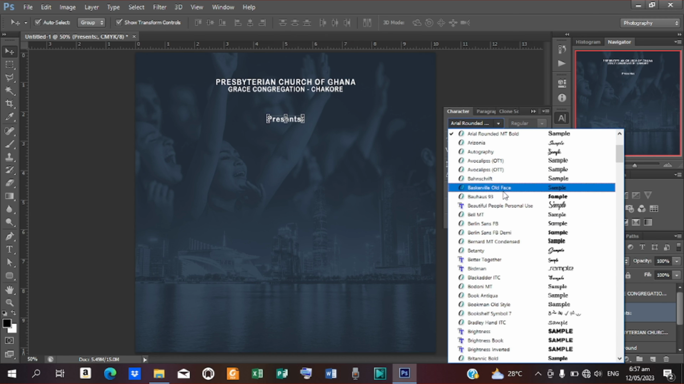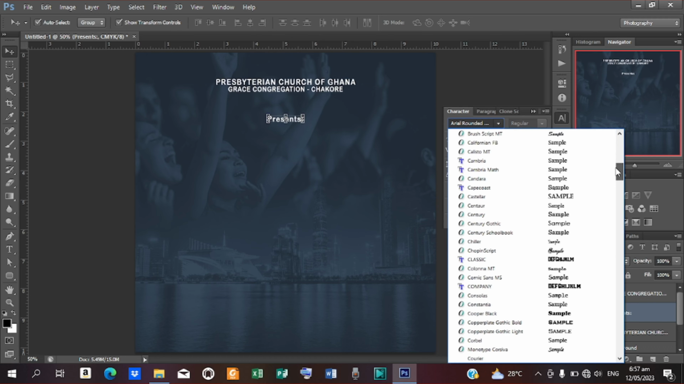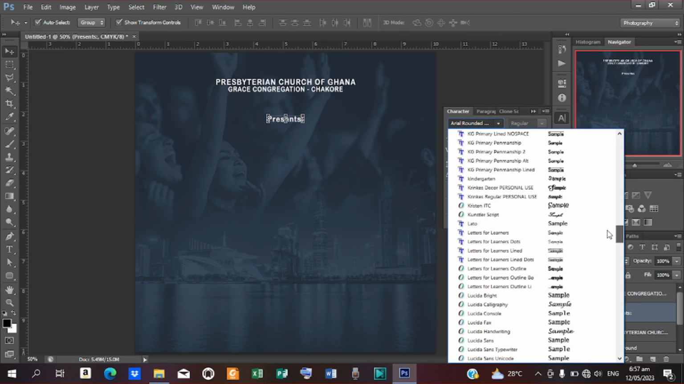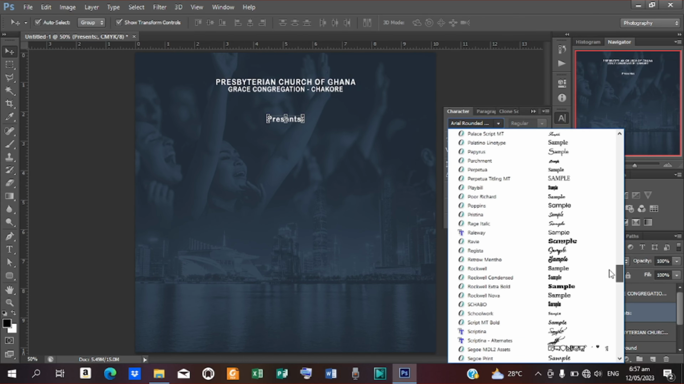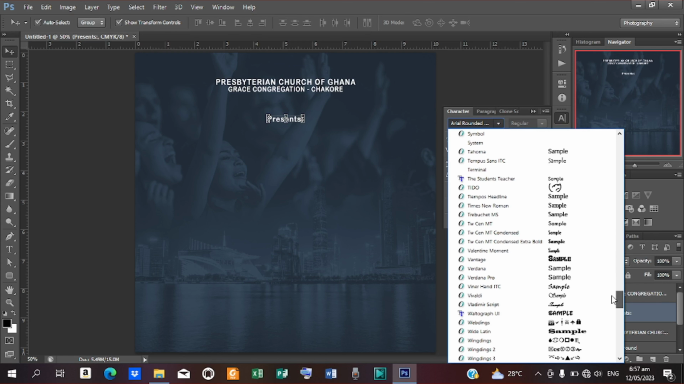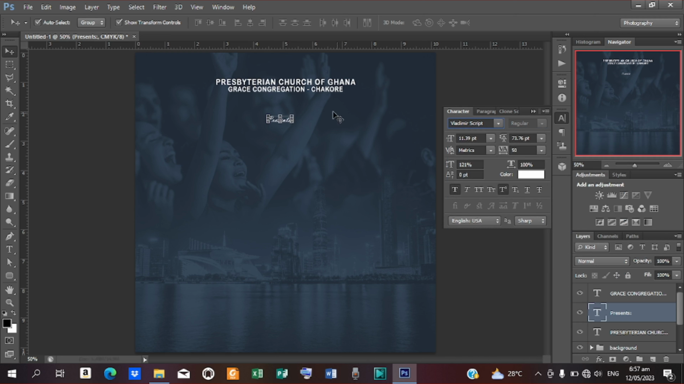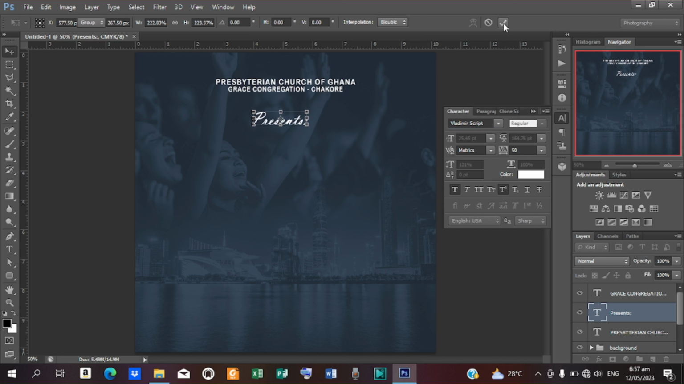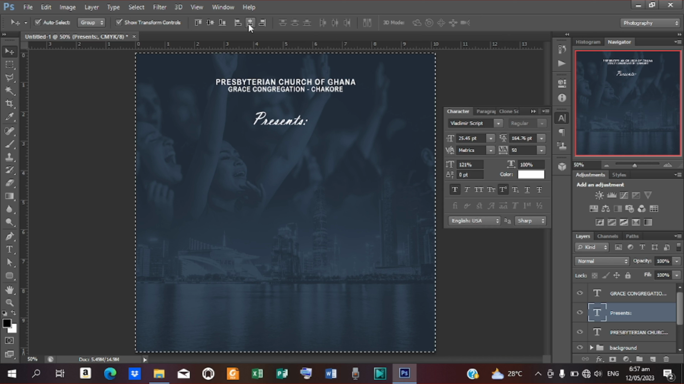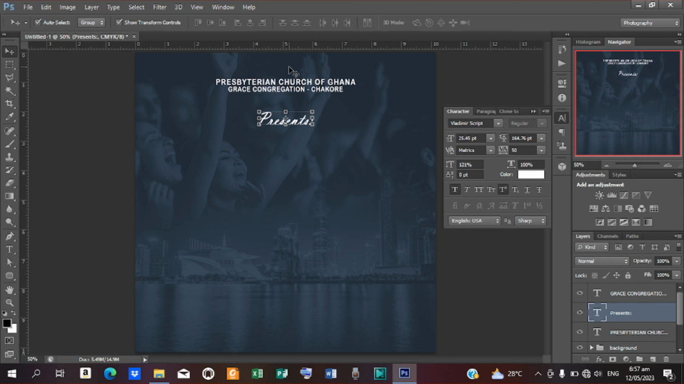Now let's go to our character and the fonts that I'm going to use. Let me quickly look for that. Okay, and here the font is Vladimir Script. So that is it, and let's open this up a little bit to something like that. Then Ctrl A and let's center that. Ctrl D to deselect.